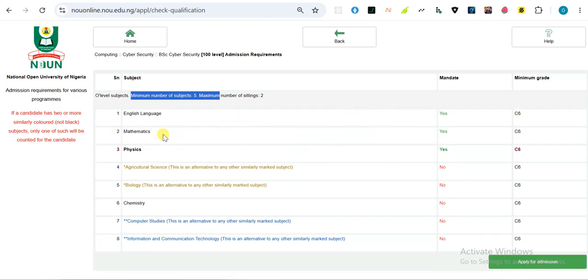If you don't have physics, even though you have mathematics and English, you are not qualified. So you must have these three. Then any two other subjects listed here will guarantee you can study cybersecurity.